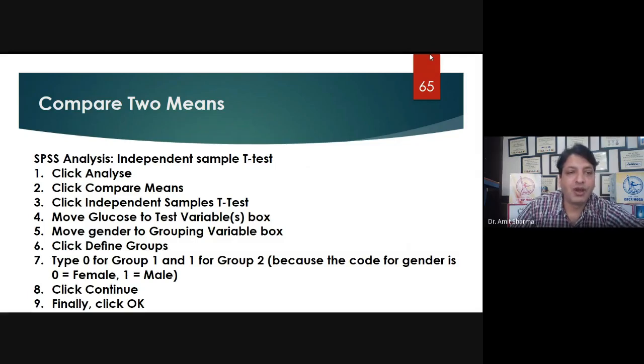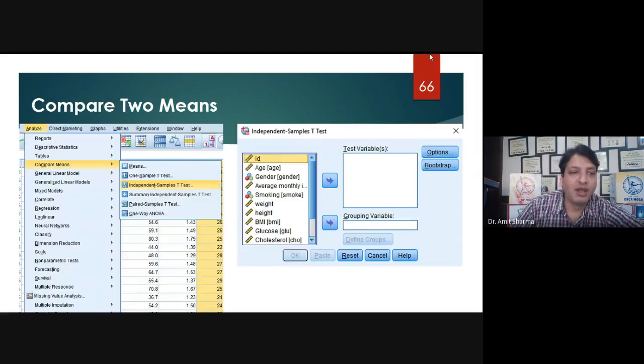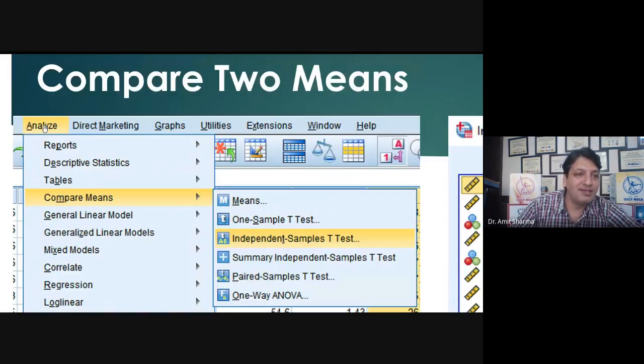so that the results will be represented in front of you. So how to do it? We will do this test in both ways, manually as well as with the help of SPSS software. So how to do it? First of all, we have to click on Analyze.